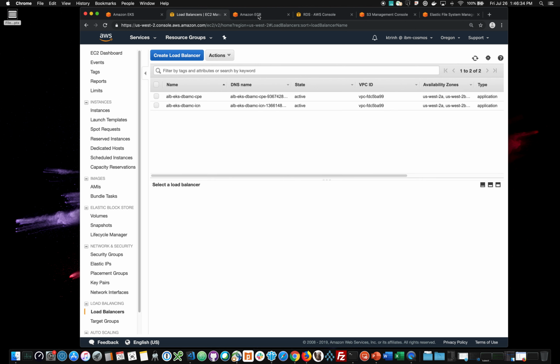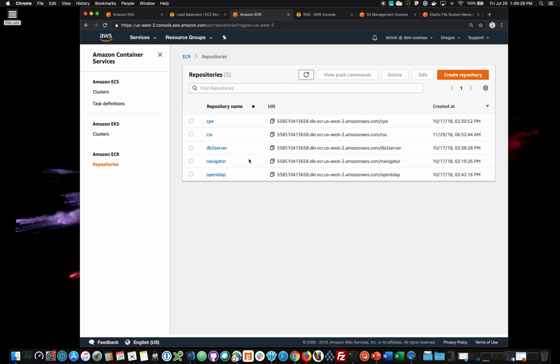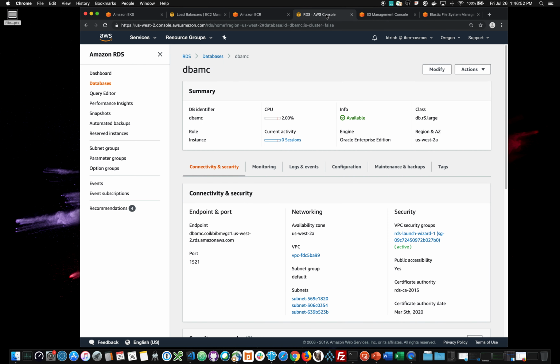Next, we'll look at the container registry, where I have pushed the FileNet containers into ECR so that we can easily pull these images into our EKS cluster as we deploy our FileNet workload. RDS Oracle is the database that I'm using within this environment. And so CPE and Navigator are going to be using this Oracle database as their backend database repository.